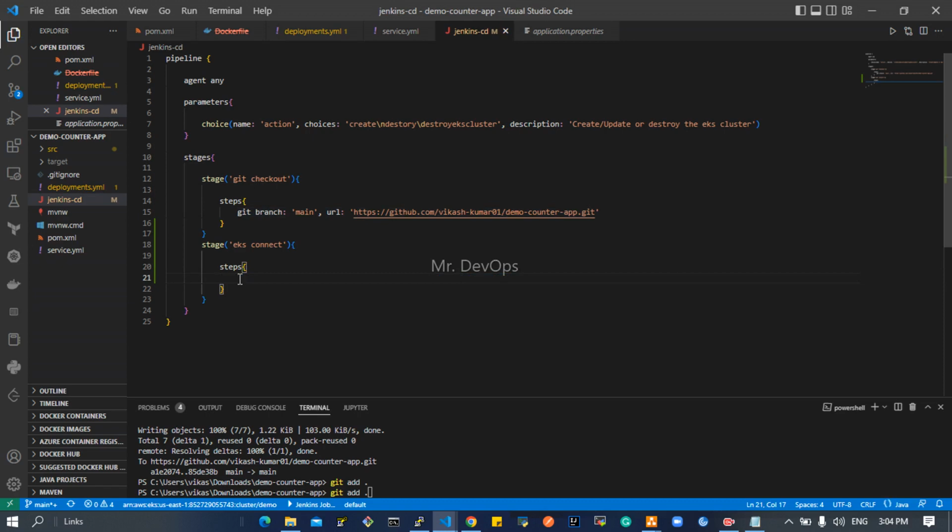So this is just having simple commands. Okay, so here in the upper part you can see we are using a parameter, right? So how will you make use of that parameter, so that this block should run only when the user selects create, and then only this block should be triggered? So how will you write that?